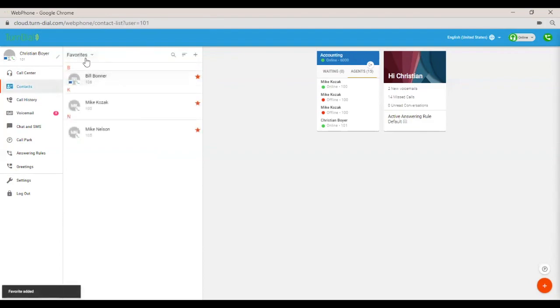And then it's just an easier way. If you have 100 people in the company, it's a nice way to have a quick view of the people you work with most frequently. Okay, I can also click on coworkers, show me everybody in the company.